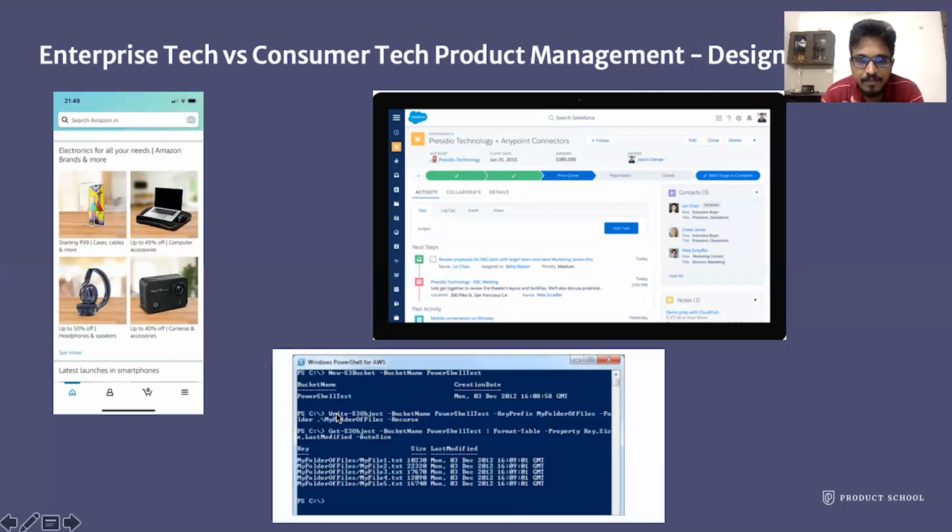And then you see, I've put something here. If you're an engineer, you would realize that this is actually a command line interface, or a shell, a Unix shell or Windows shell. This kind of user interface is mainly used for systems products, like operating systems. The example that you see here is actually for Windows, the Windows operating system PowerShell for Amazon Web Services.